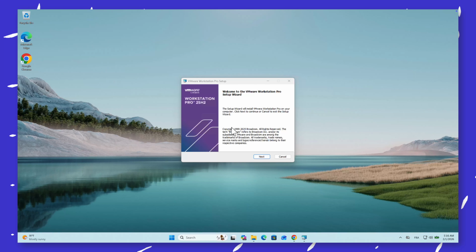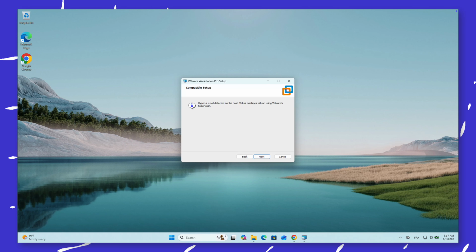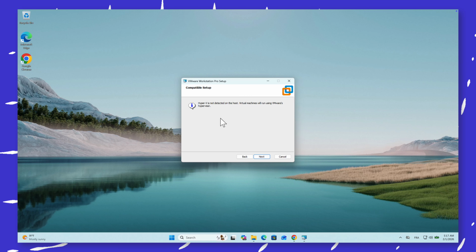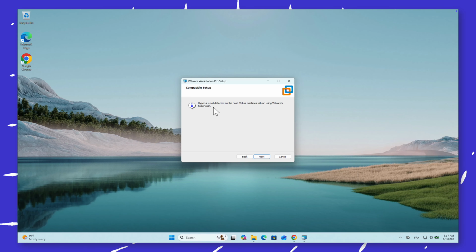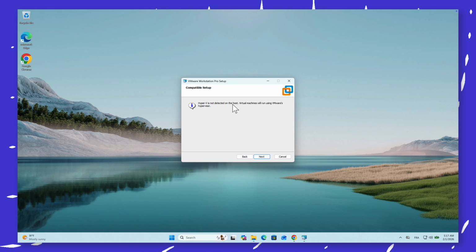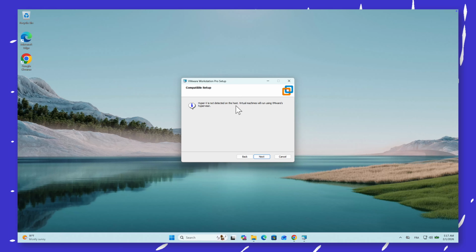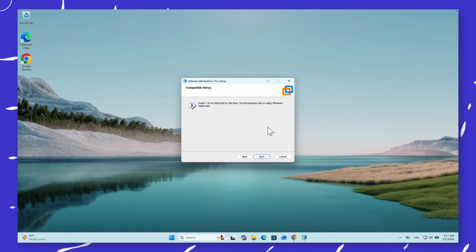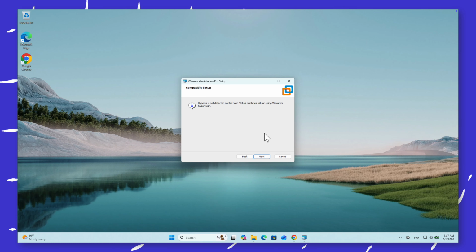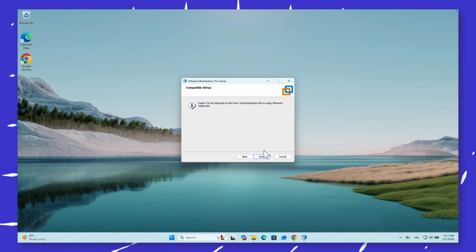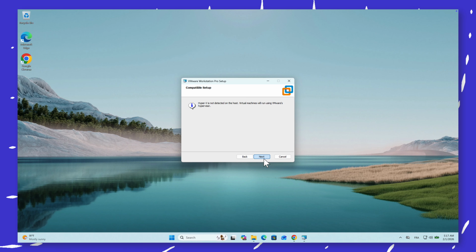Important check. If you correctly disabled Hyper-V earlier, you should see this. Hyper-V is not detected on the host. This is good. It means VMware will use native virtualization for best performance. If you see a warning about Hyper-V being enabled, you didn't fully disable it. Go back to step 3 and ensure all Hyper-V features are unchecked. Restart and try again. Click Next.